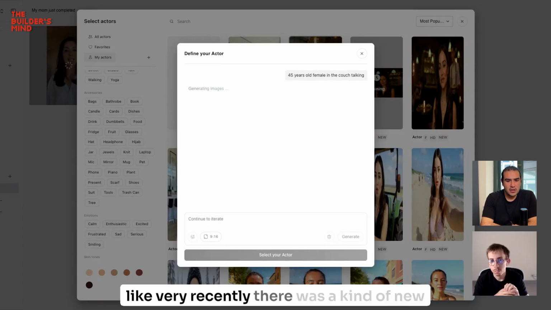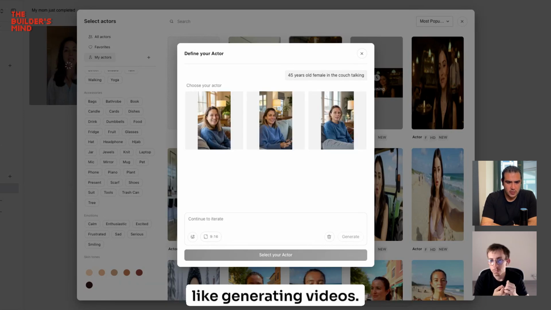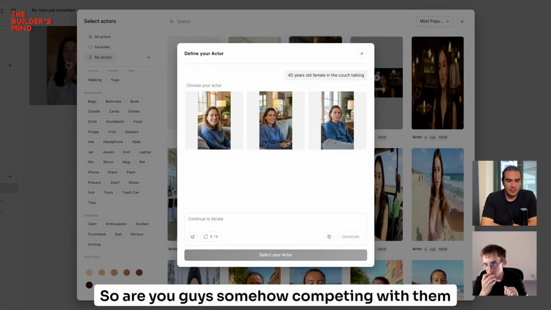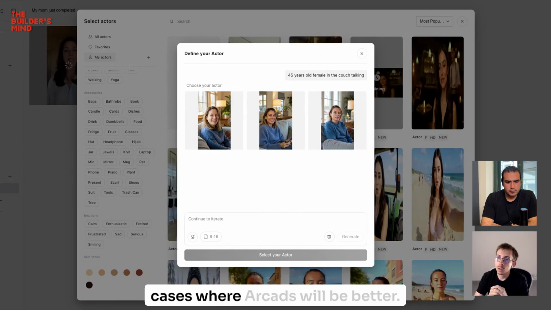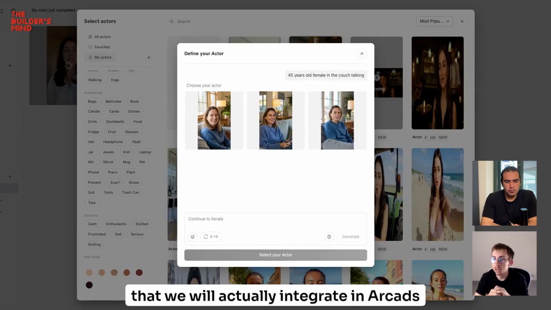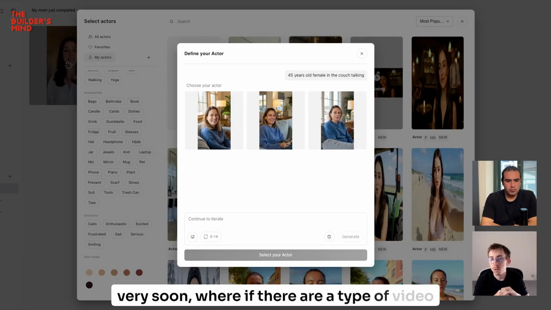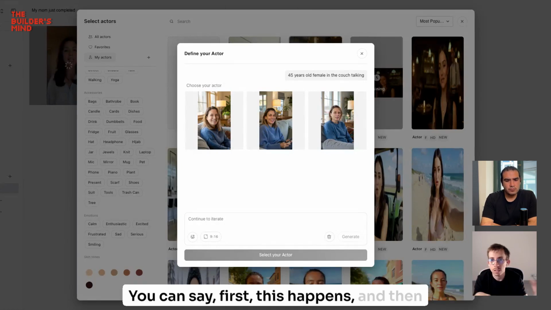Very recently, there was a new model from Google, Veo 3, that generates videos. So are you somehow competing with them, or is it not really a competition? Yeah, definitely. There are some use cases where Veo 3 will work better than ours, and there are some use cases where ours will be better. So we see it more as an addition that we will actually integrate very soon. Veo 3, for example, is very good when you want multiple things to happen in the same video. You can say first this happens and then this happens.